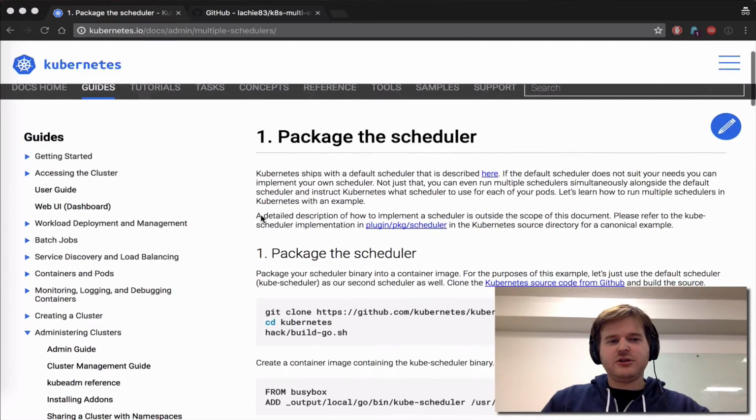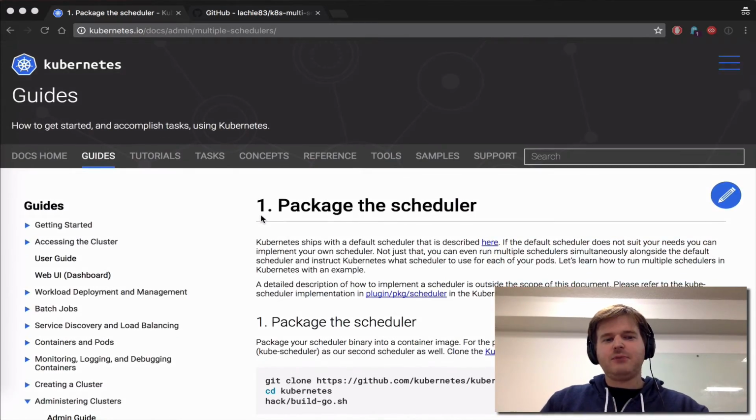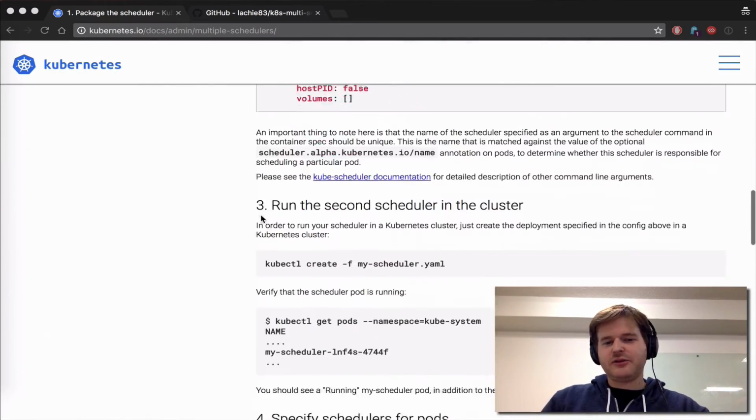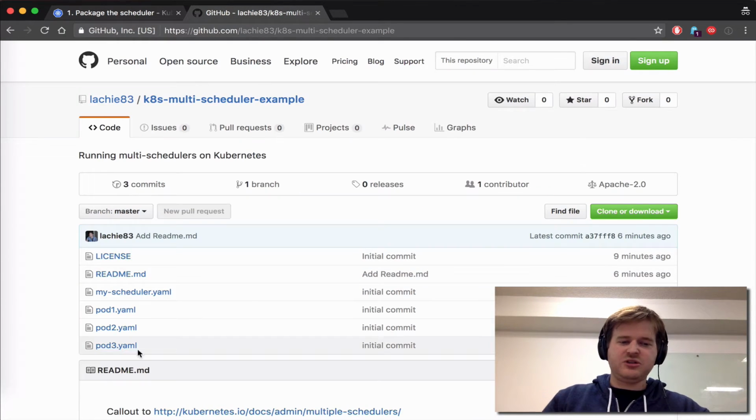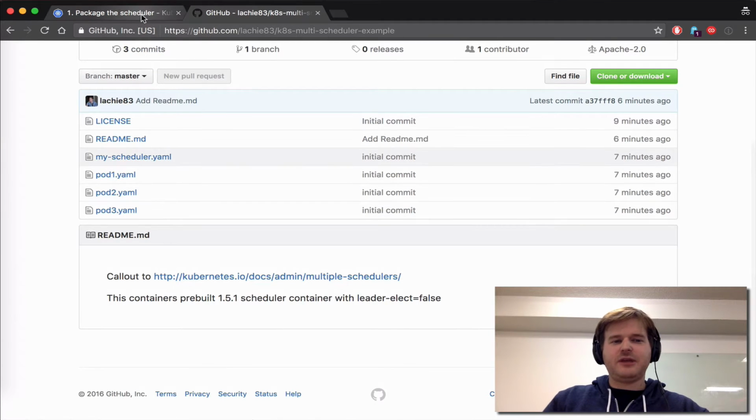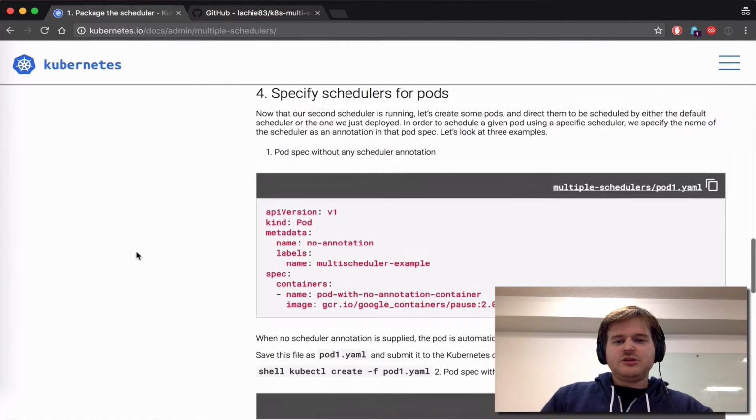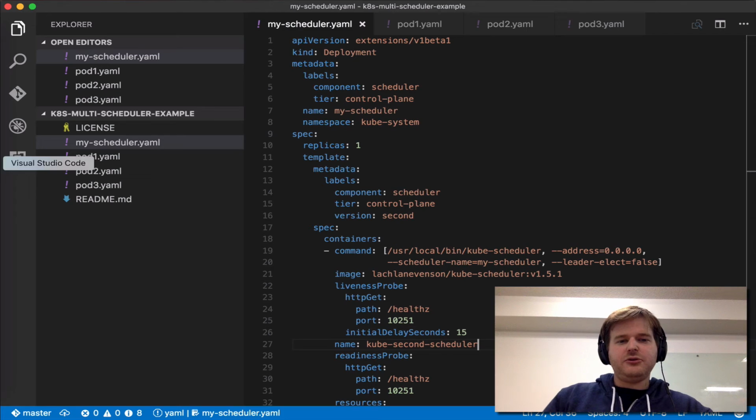So there is a document on running multiple schedulers, and I'm basically just running through that. I've just made a very easily consumable repo which does exactly the same thing. I'll put the link in this video. So let's go on over and have a look at what we're going to do here.